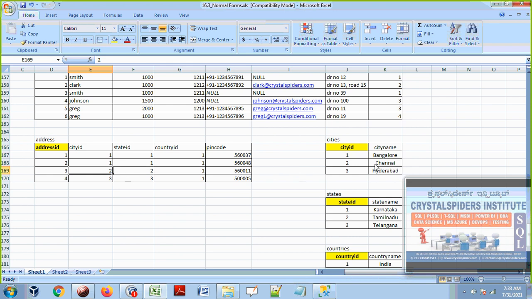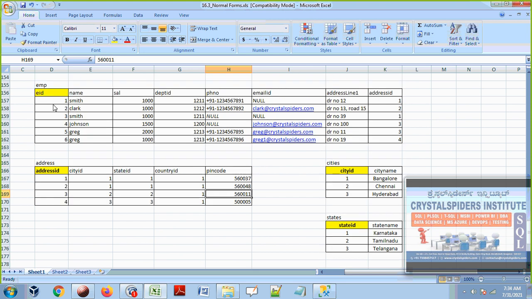2 means what? 2 is Chennai. State ID 2 means Tamil Nadu. Country ID 1 means India. And this is the pin code 560011. So now I just implemented this.